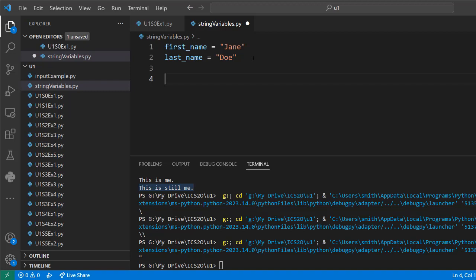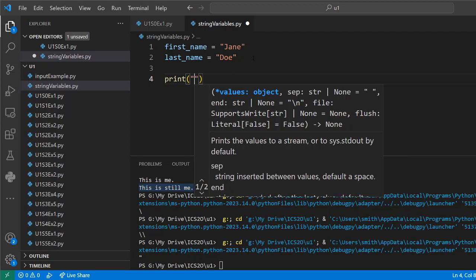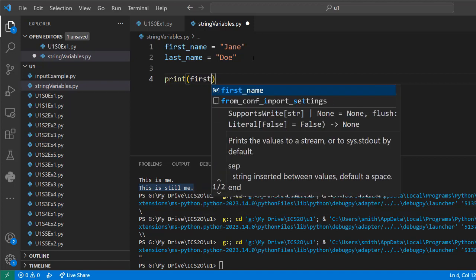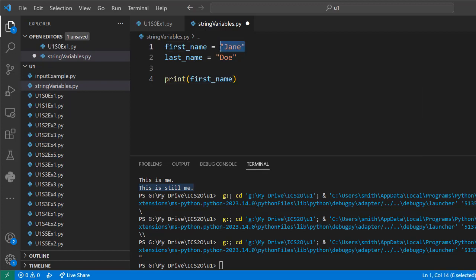Okay, now let's say I want to print the first name. All I have to do is print. Normally we would add quotations here and type Jane, but in this case I don't need to add quotations. I want to print what's in the variable first name, and what's in the variable is Jane, because I said first name is equal to Jane. That means whenever I print first name, the computer will know that it's Jane, because it made a spot in memory so that it remembers first name is Jane. Pretty straightforward.